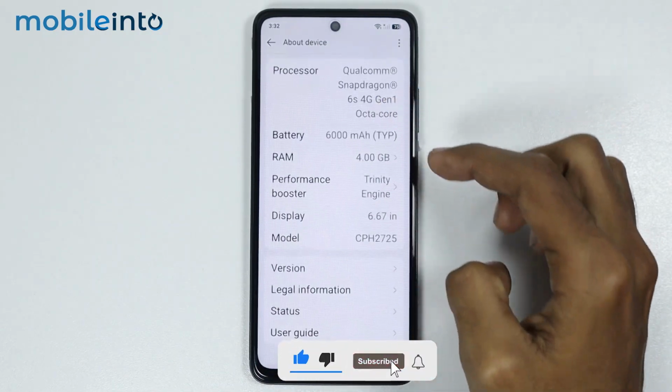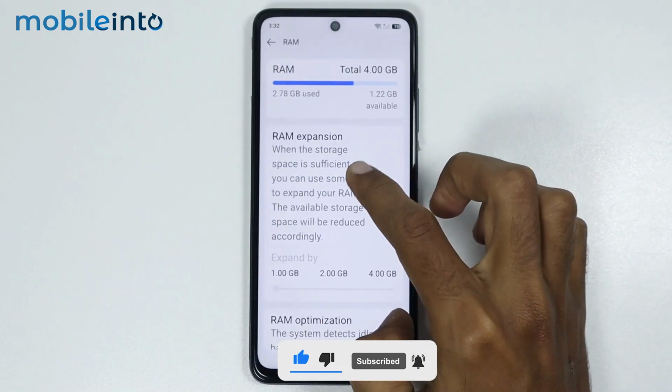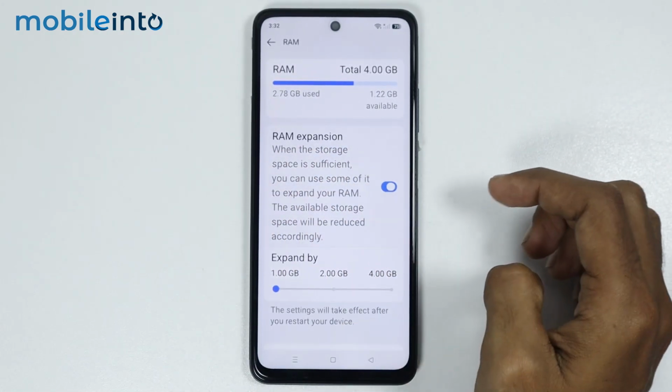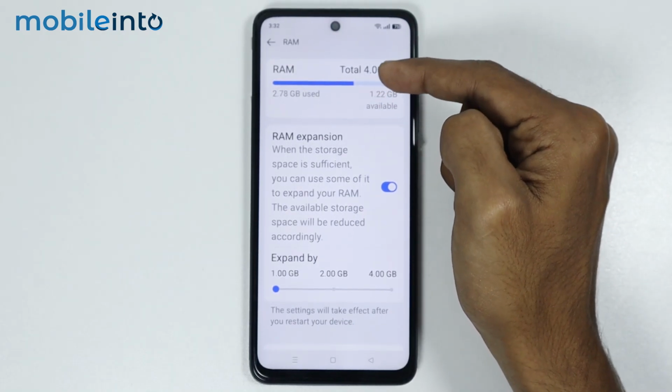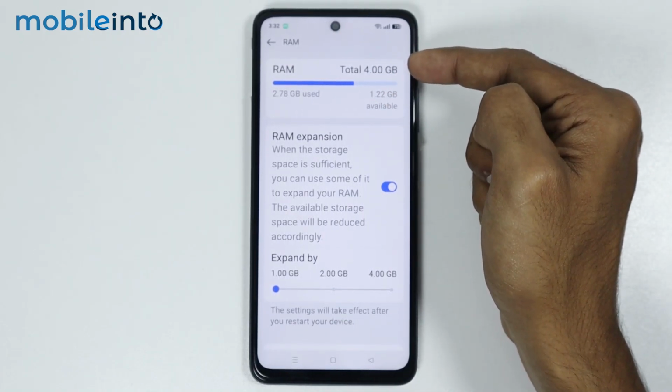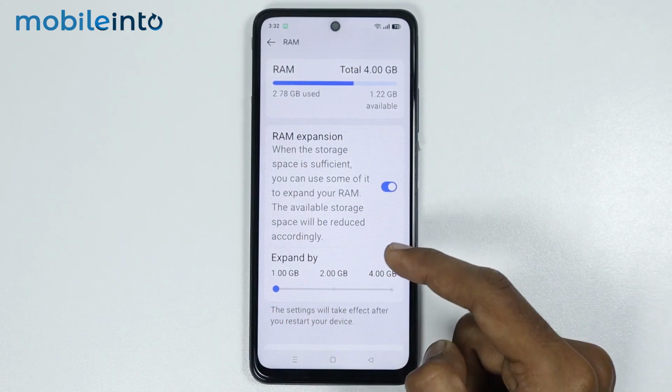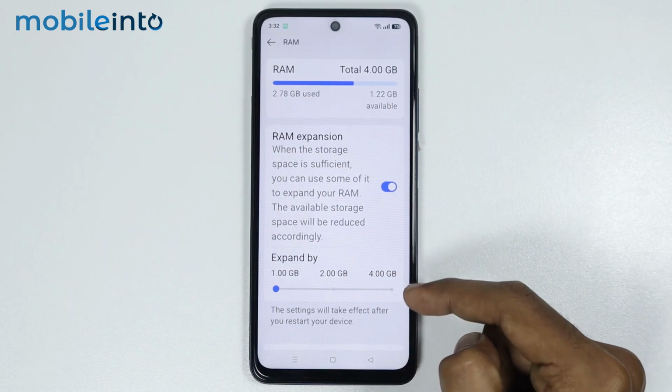Now on this page, just tap on RAM and from here you will find the option of RAM expansion. Just enable this toggle. And as you can see, we currently have 4 gigabytes of RAM on our smartphone. And we can expand the RAM on our smartphone by 1 gigabyte or 2 gigabytes. And finally, we also have the option of 4 gigabytes.